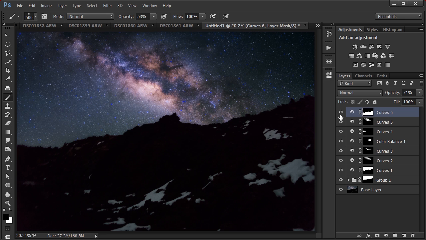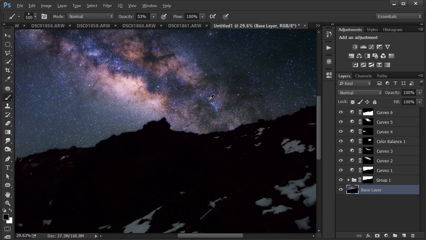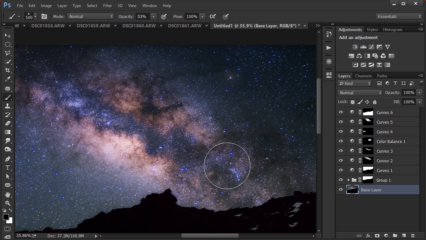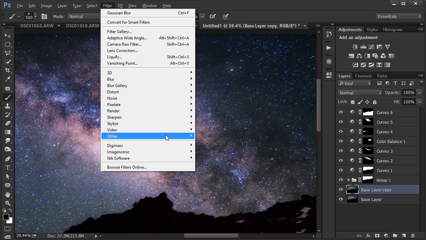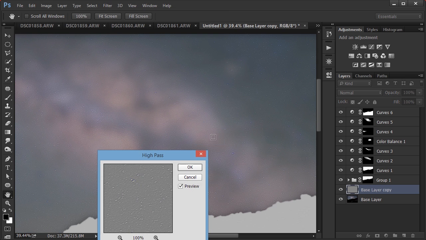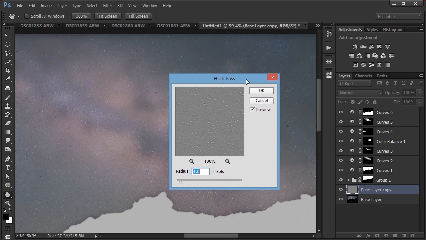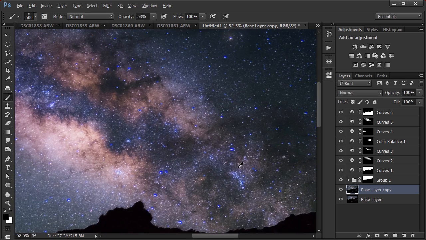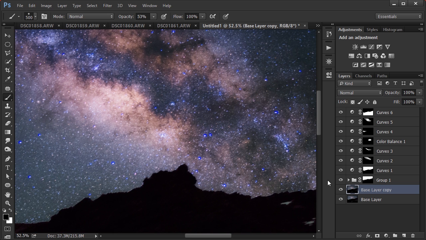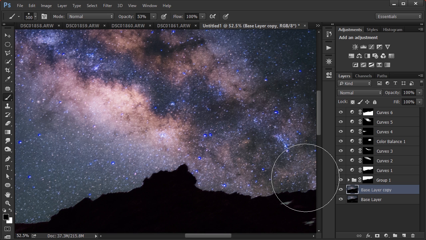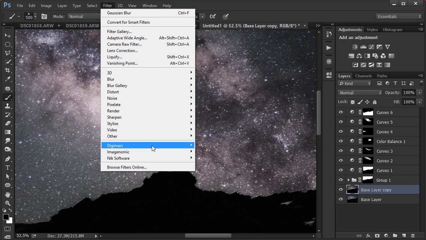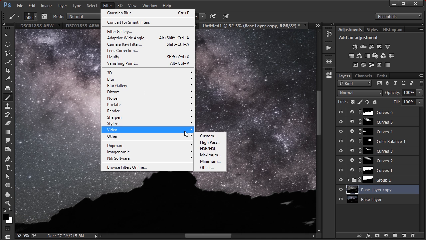And finally, I'm going to make a copy of the base layer. So this is gonna be sharpening. I'm gonna go to the high pass sharpening, or a high pass filter. Actually, I need to desaturate that layer. So I'm just gonna press Control Shift U to desaturate that, and then go to the high pass filter.